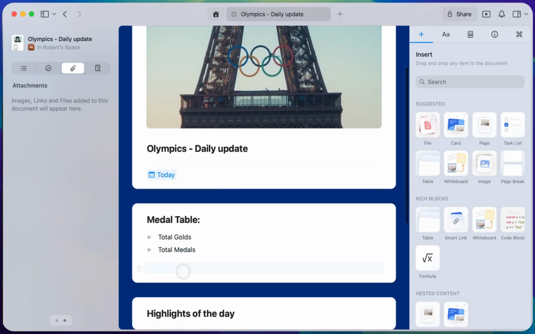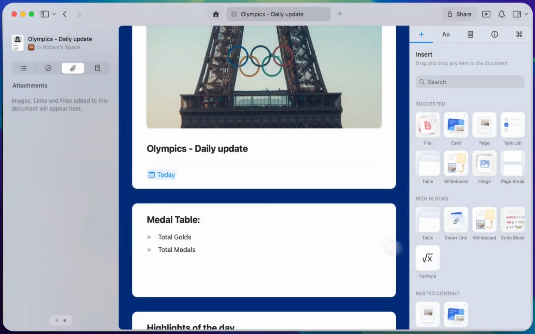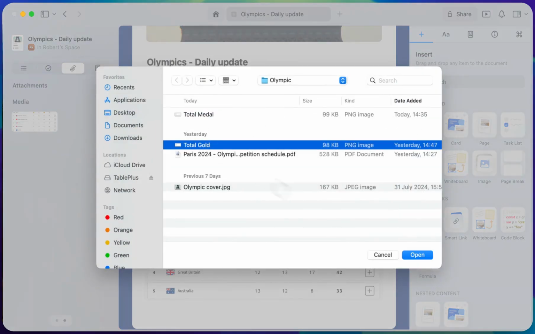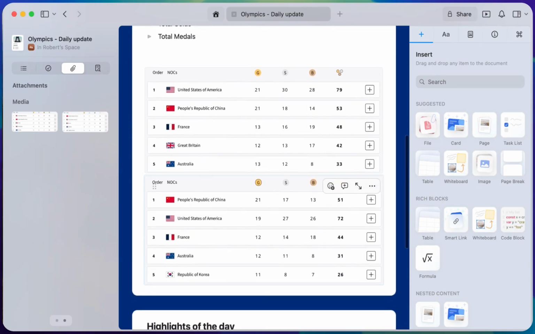So moving down to our first section, as you can see, we have our first page break for medal tables. This is going to be a place where we're going to upload images for the top 5 countries, for the total amount of golds and the total amount of medals. What I'm now going to do is, again using the right hand sidebar, just select insert and file, and as you can see, we can select the images we wish to upload. So I've just inserted the total medals, and I'm going to set into the document the amount of total golds.